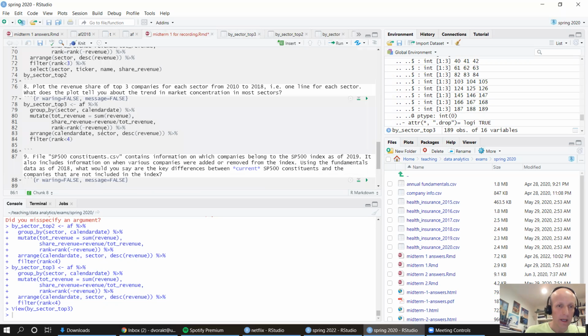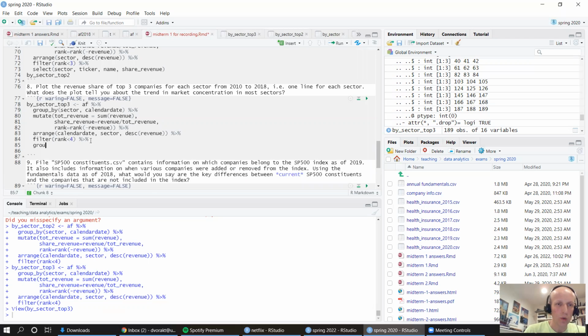So we need to group by sector and year, and add up these shares so that we see what is the share of the top 3 companies in each sector in each year. Let's do that. We actually already have it grouped by sector and calendar date, so we don't need to do it again. We just need to summarize.